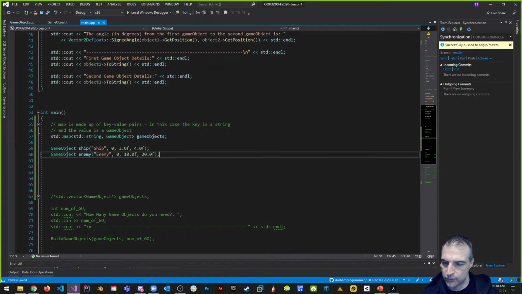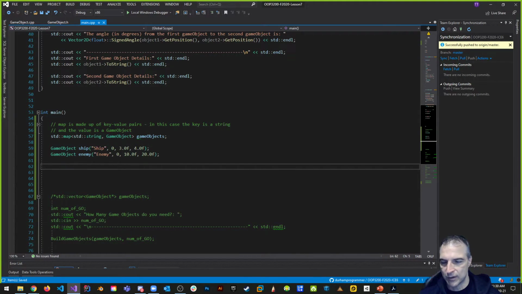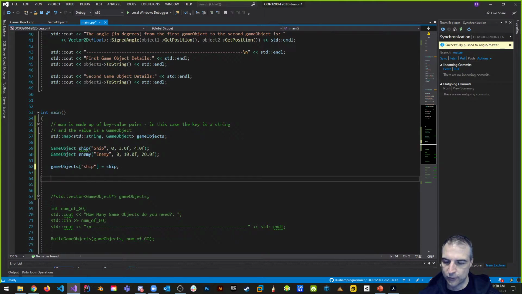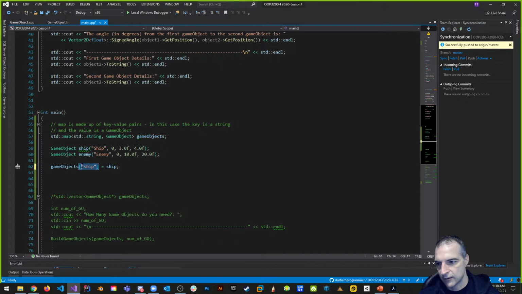Cool. I got 2 objects. Now I want to add them into my map, right? So I could do it manually. I could say gameObjects, and then the friendly name of the associative array. I could say ship here, right? Could do this. It is equal to ship, right? So this is a way of creating an association between the key, which is the ship, and the value, which is a reference to the ship itself, the object.